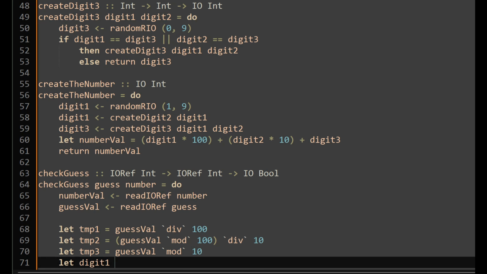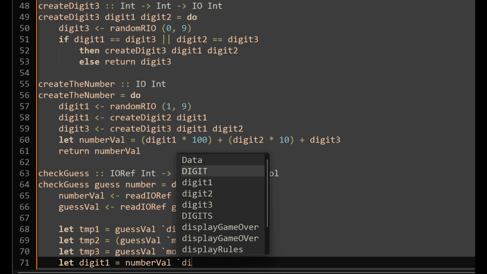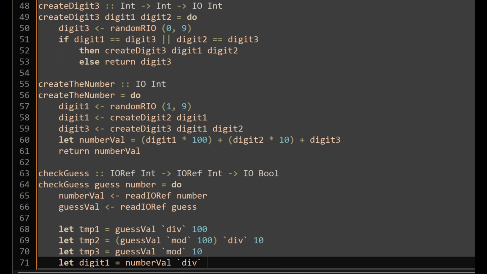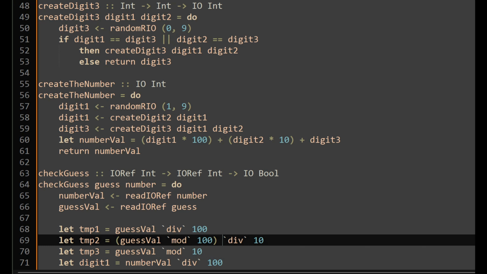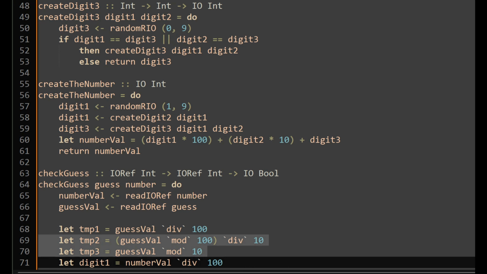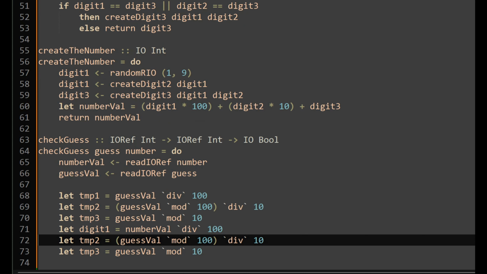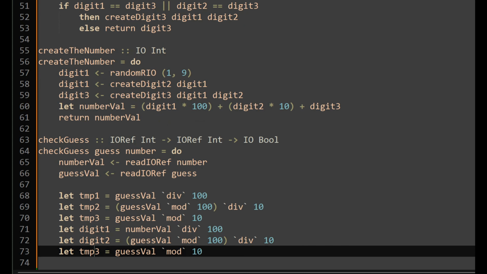Let digit 1 equal number val. Same thing, div 100. And then let's just grab these because it's going to be the same thing. But this will be digit 2, and this will be digit 3.